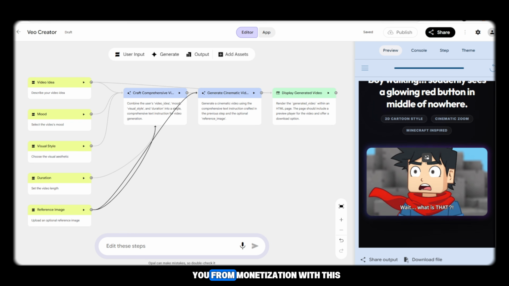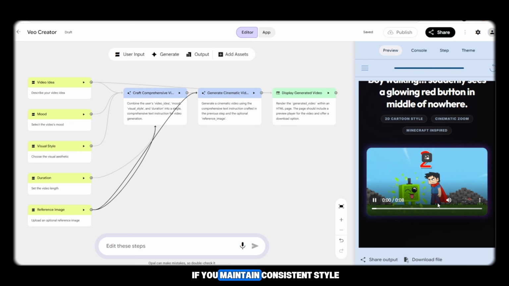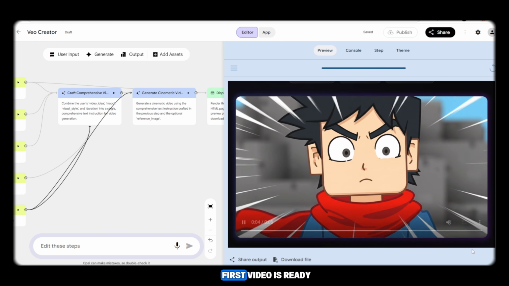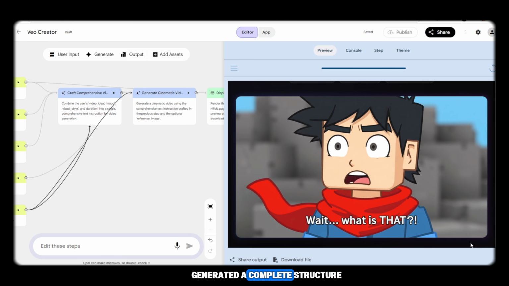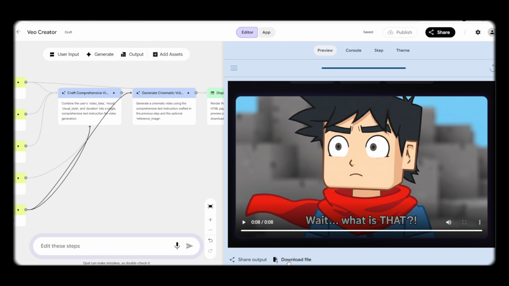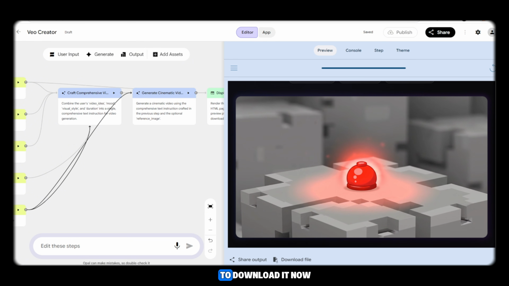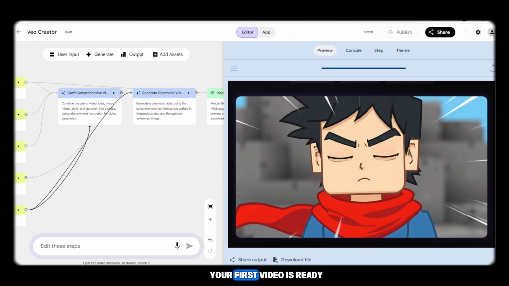No one can stop you from monetization with this. If you maintain consistent style, YouTube will monetize your content. You can see your first video is ready and how it has generated a complete structure like a proper app. After reviewing, simply right-click and click on Save as Video to download it. Now your first video is ready.